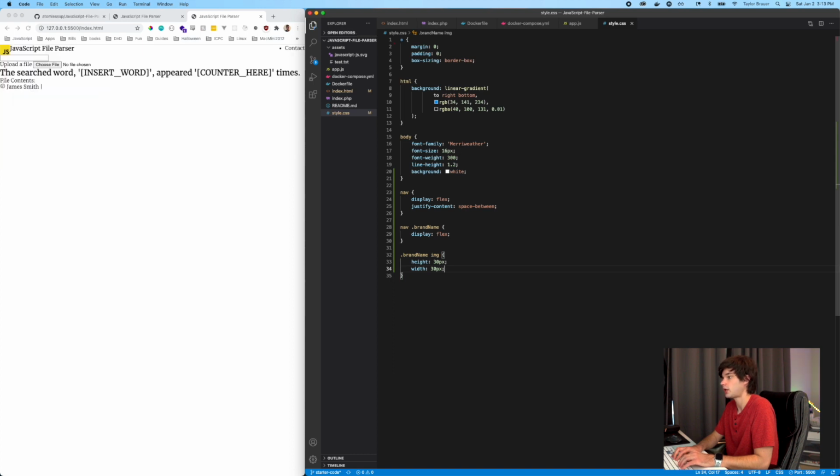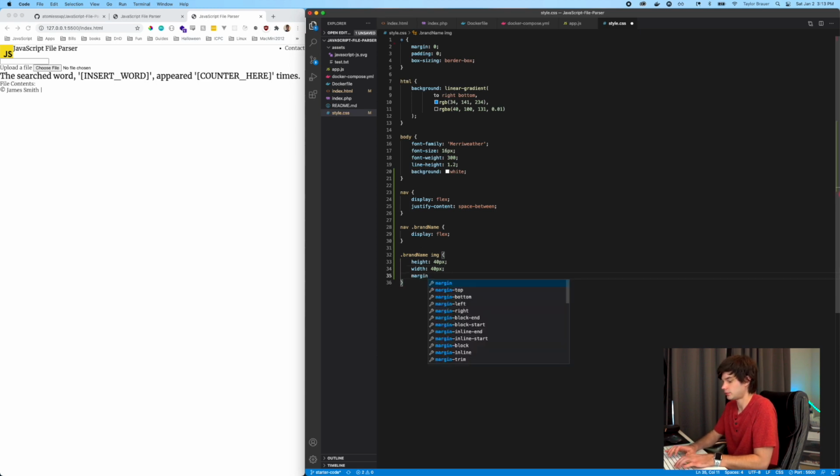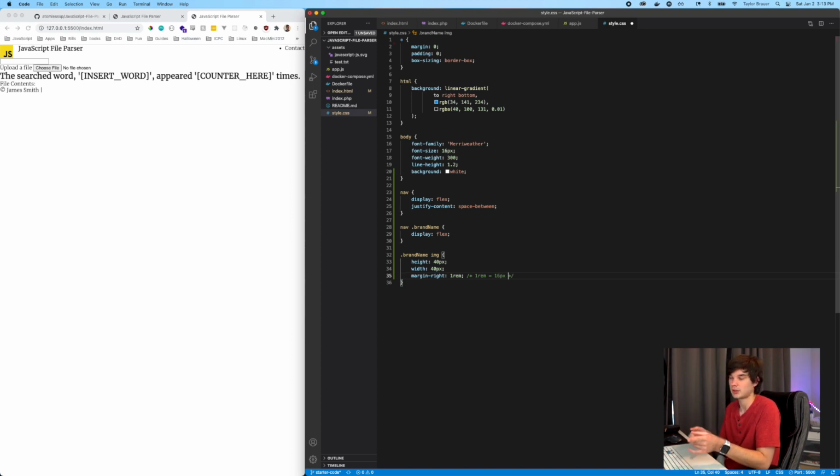Okay, we'll save that. And that looks kind of small, so we'll do like 40. Don't want it too small. Okay, a little bit better. And then we'll say margin right of 1 rem. Okay, so remember this, we'll make a little comment here. So 1 rem is equal to 16 pixels. Okay, so that's it. 1 rem is relative, so relative to 16 pixels.